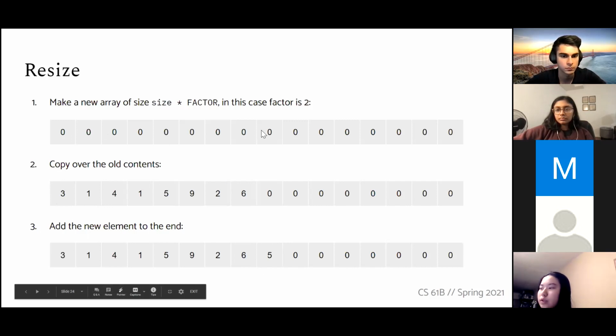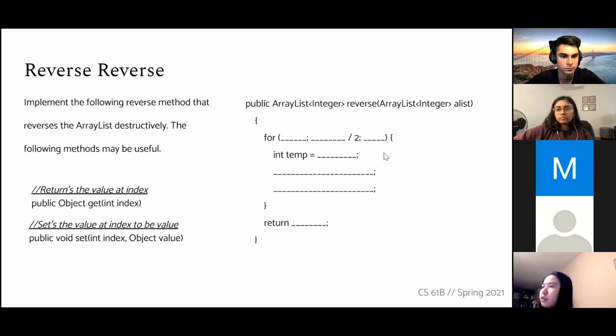So that's just a really quick, brief rundown of an array list. Let's take a look at an example. Because of time constraints, we're going to give you just 2 or 3 minutes, and then we're going to go through the answer. Any questions on array lists in general?